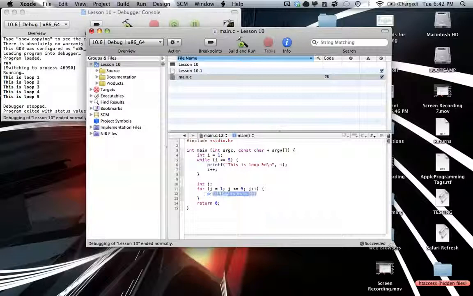And then for our printf, we're just going to do the exact same thing. This is loop, and we'll put our value in there of j. When this is running, this is loop 1, this is loop 2, etc. So as you can see, this is exactly the same as the while loop. There's really no difference to it. So how this is going to run, j is going to get a value of 1 like it does in the while loop, and then it's going to test this value here.